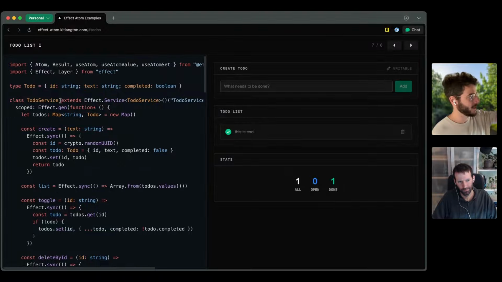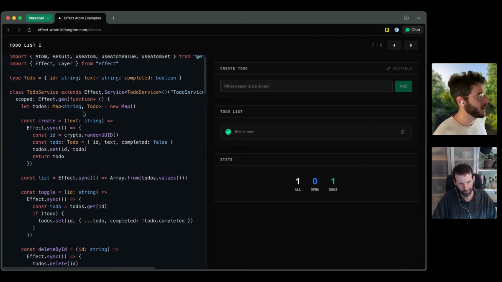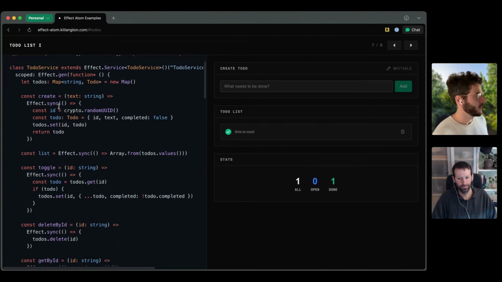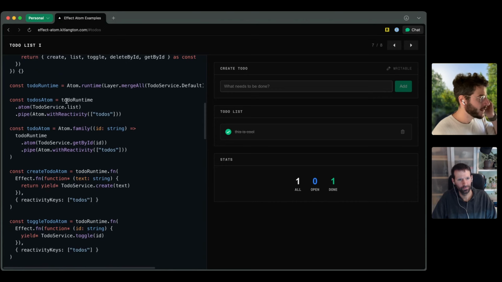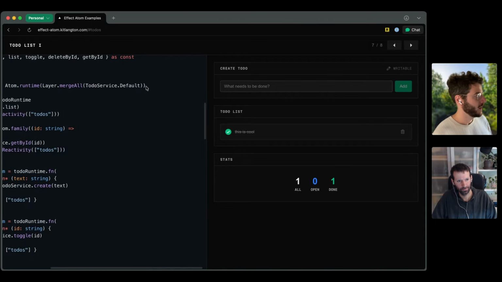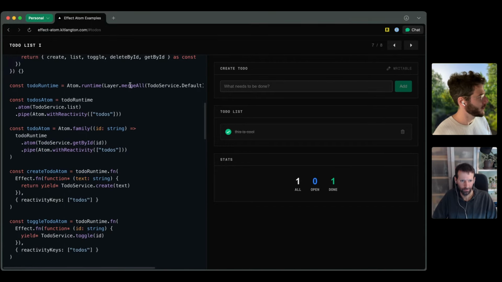Last cool thing about this is that this uses an effect service, an in-memory to-do service, where you can create, list, toggle, and delete these to-dos, and then you can create a runtime that is seeded with a particular implementation of a service. I don't need a merge all here. I don't know why I did that. And then instead of calling Atom.make, you call whatever the runtime is .atom, and then you can use a particular service, and it'll pluck whatever you provided to the runtime out of that and call that. So it'll call the list method and get all the to-dos.